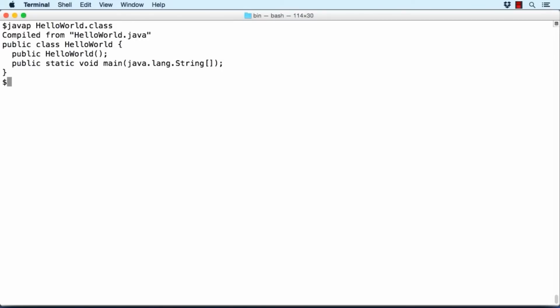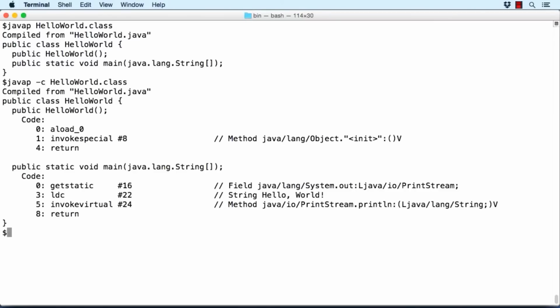So I see my main method, but I also see the constructor, even though I didn't declare one. Remember, Java creates default constructors for us if we don't specify any constructors. There is a constructor there, even though I didn't type one in the example before. If I'd like to see the contents, the actual bytecode, I can do javap with the -c to show the code. And there's our Java bytecode.